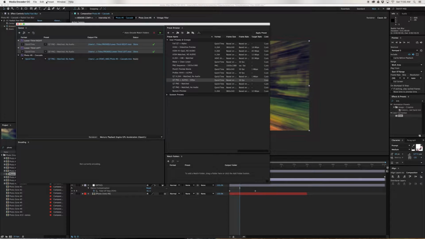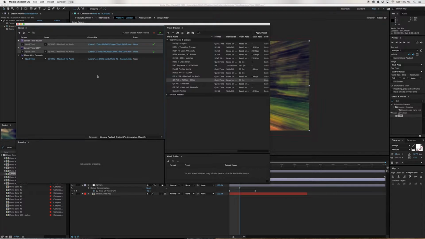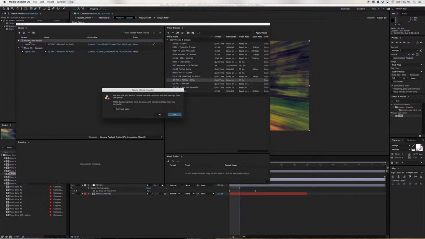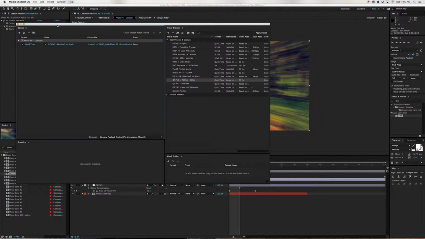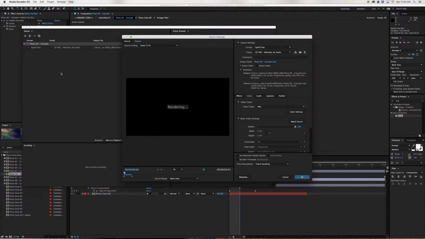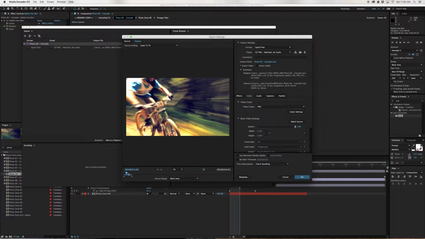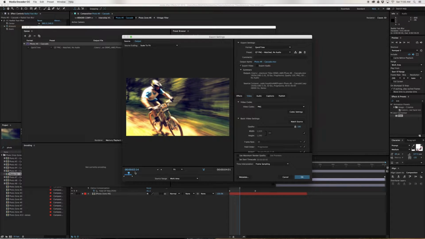And to do that, you can go up to Composition, Add to Media Encoder, or Command Option M. Once it appears in Media Encoder, what I like to do is render with QuickTime PNG. And what that's going to do is it's going to give me almost uncompressed video at a pretty decent file size. If you've got a laptop or a MacBook Pro, or some sort of PC laptop, sometimes those laptops don't have a whole lot of hard drive space.